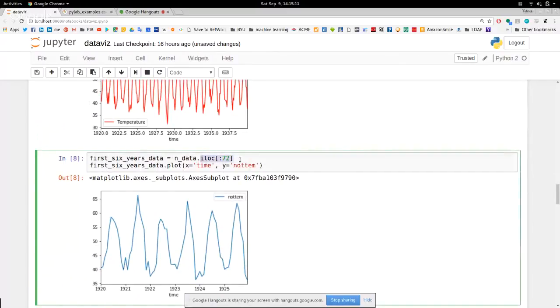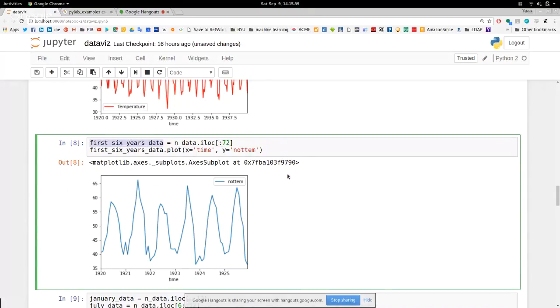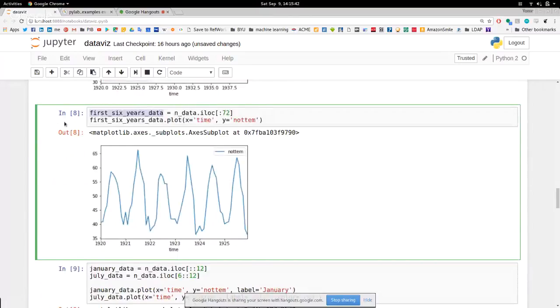There's this attribute here called iloc, which allows you to numerically index the rows in a Pandas data frame, and then use slicing notation like you would in any Python iterable. So if I want to do the first 6 years, that's 72 months, and each row is a month. So I do ndata.iloc and then slice it from 0 to 72 like this. That gives me the first 6 years, and I've called that first 6 years data. And that creates a data frame as well.